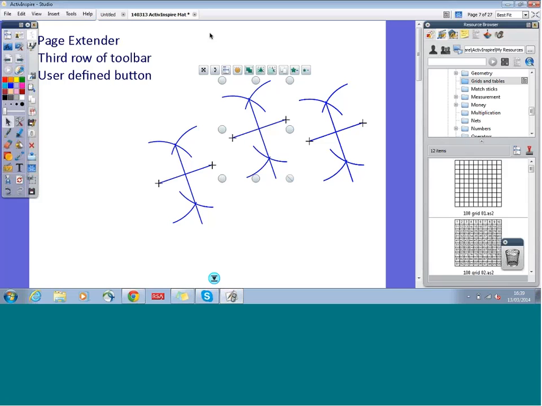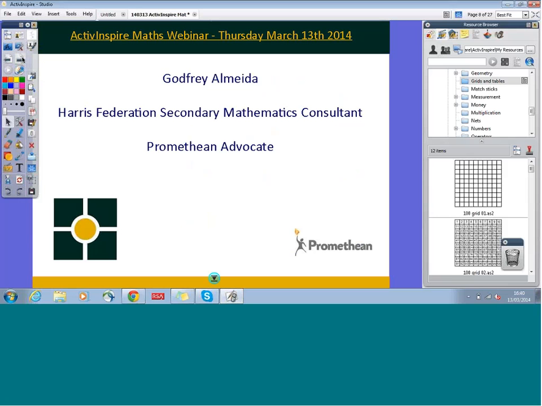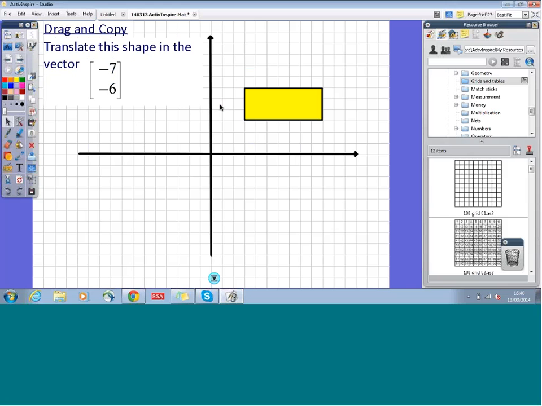Okay, so I have unmuted Godfrey, and I think I'll turn to your first page, and if you want to get us started. Hi everyone, I'm Godfrey. I am a Harris Federation secondary maths consultant, and I used to be an AST, so I've been using ActivInspire for the past 6-7 years, and these are some of the things that I've been able to do with it.